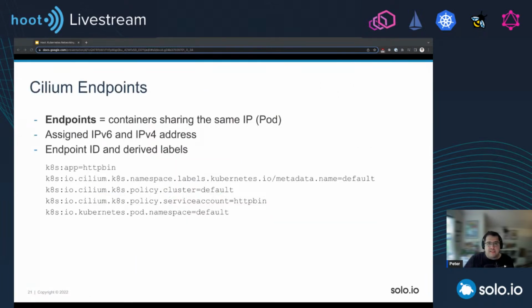Basic concepts of Cilium. We're going to start with endpoints. An endpoint is a collection of containers or applications that share the same IP address. You've probably heard that before. That's basically a pod, right? So by default, when you install Cilium and create a workload, Cilium is going to assign an IPv4 and IPv6 address to all the endpoints, and then you can use either of those addresses to reach that endpoint.